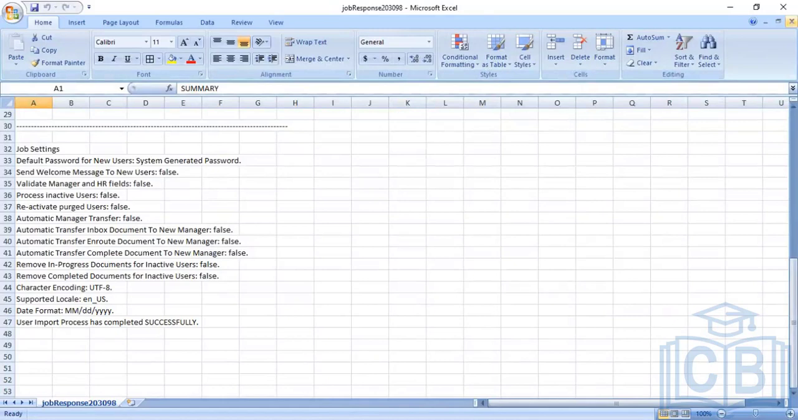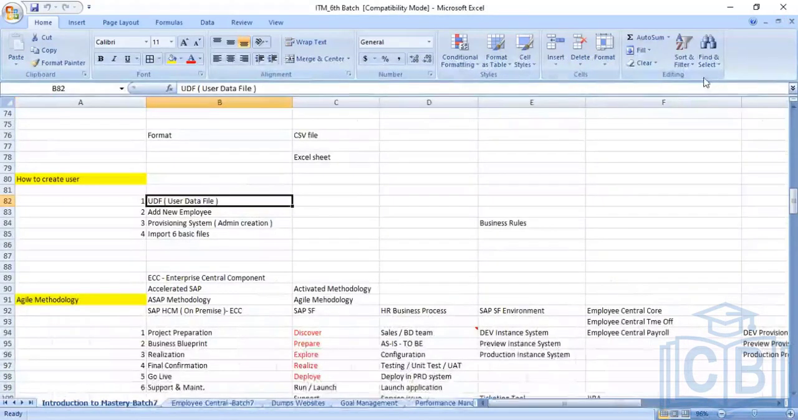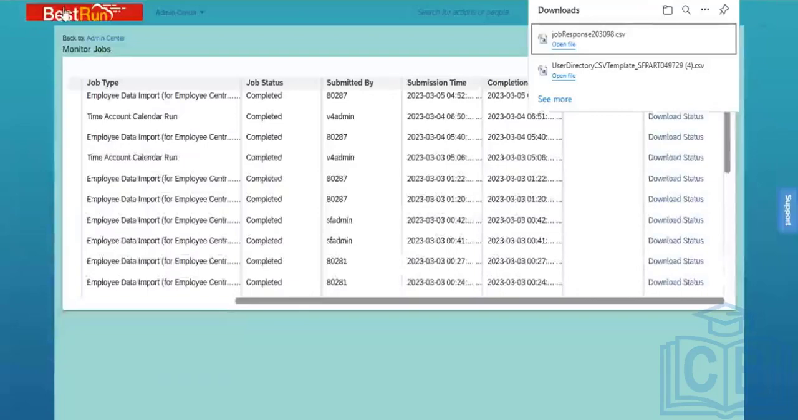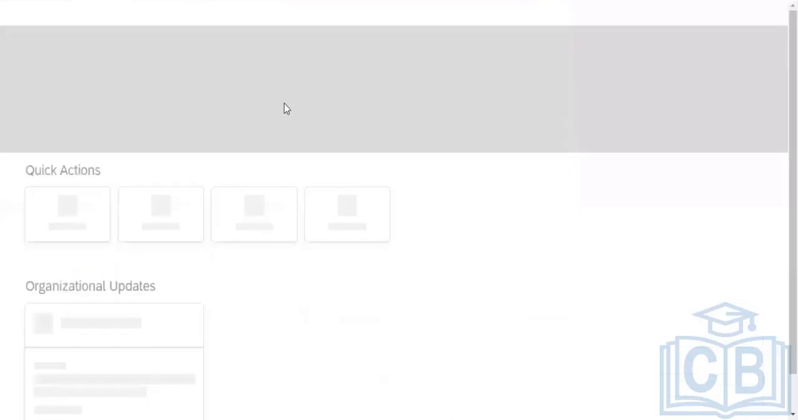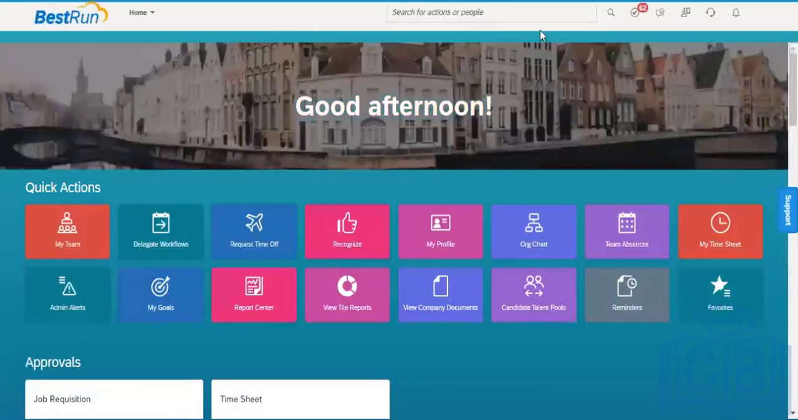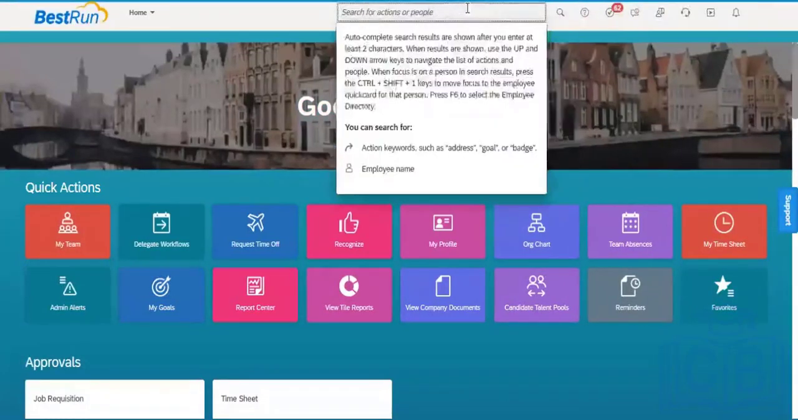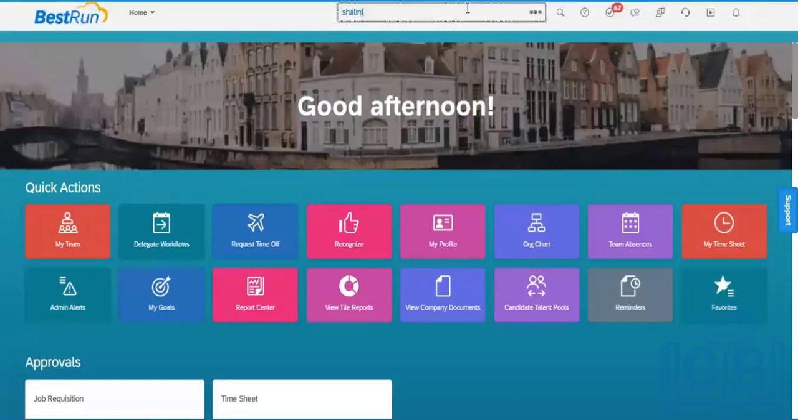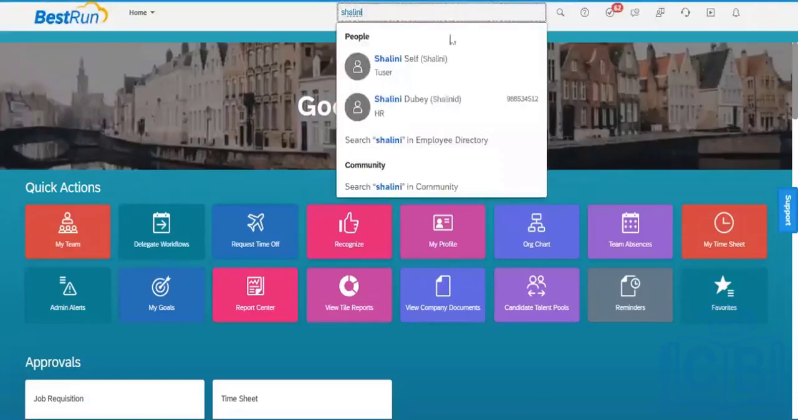Now we have imported this file successfully. We need to check if the user has been created or not. Just refresh the page and type the user to check if the user is showing or not. You can see the user is showing.